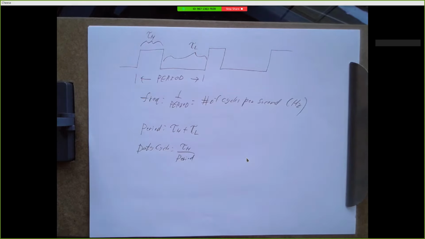Now watch what happens if I just change my high part to be 3 and I initialize my count to be 0. Output goes high. Time passes, interrupt occurs, count changes to 1. Time passes, interrupt occurs, count changes to 2. Time passes, interrupt occurs, count changes to 3. It's equal to high part, set the output low.